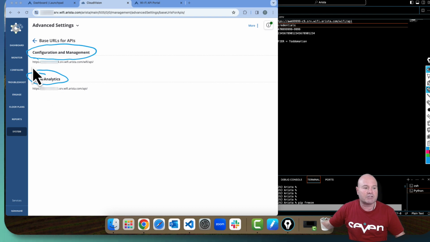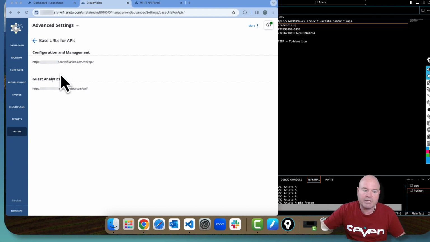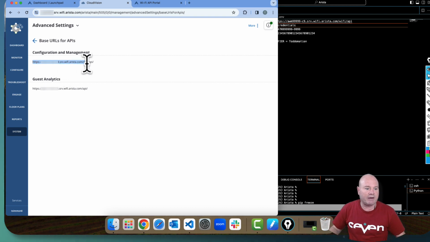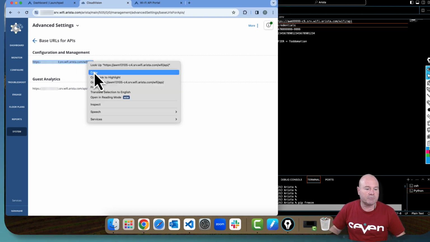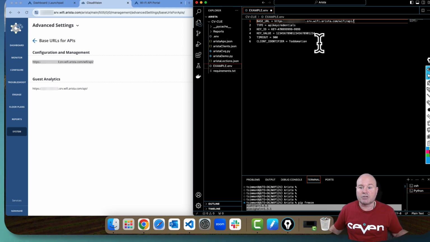So what we're going to be concentrating on is this configuration and management option that I have right here. I would take this particular entry and just copy it out here. Okay, just a simple copy. And then I would come over to my env file and I would just put that right here. Okay, so now I've got my base URL that I'm going to use for all of the API calls.